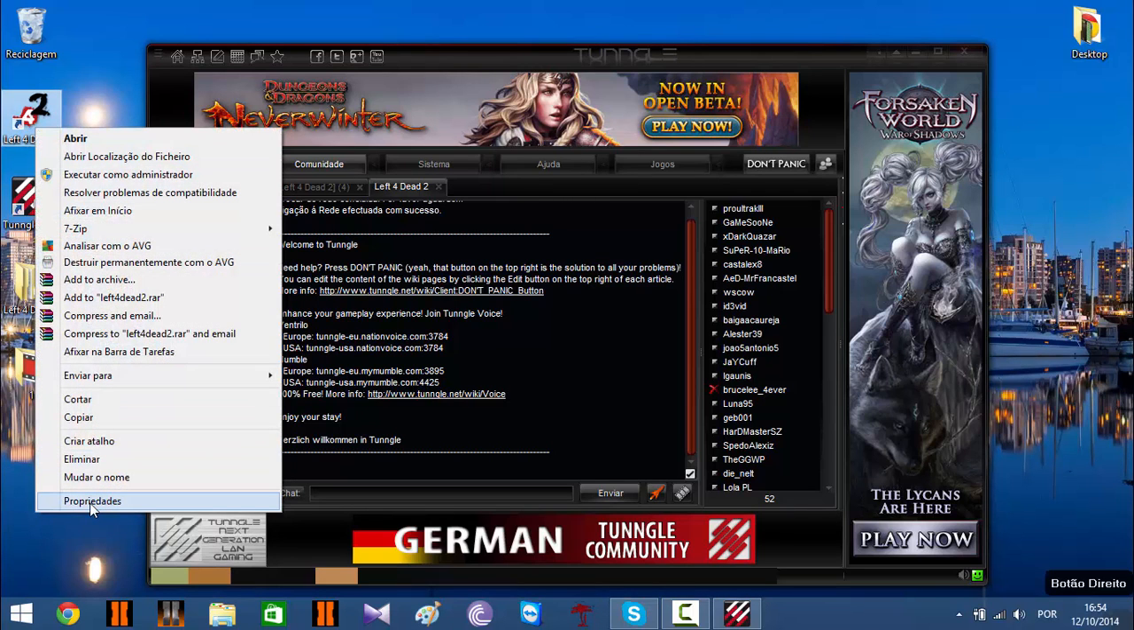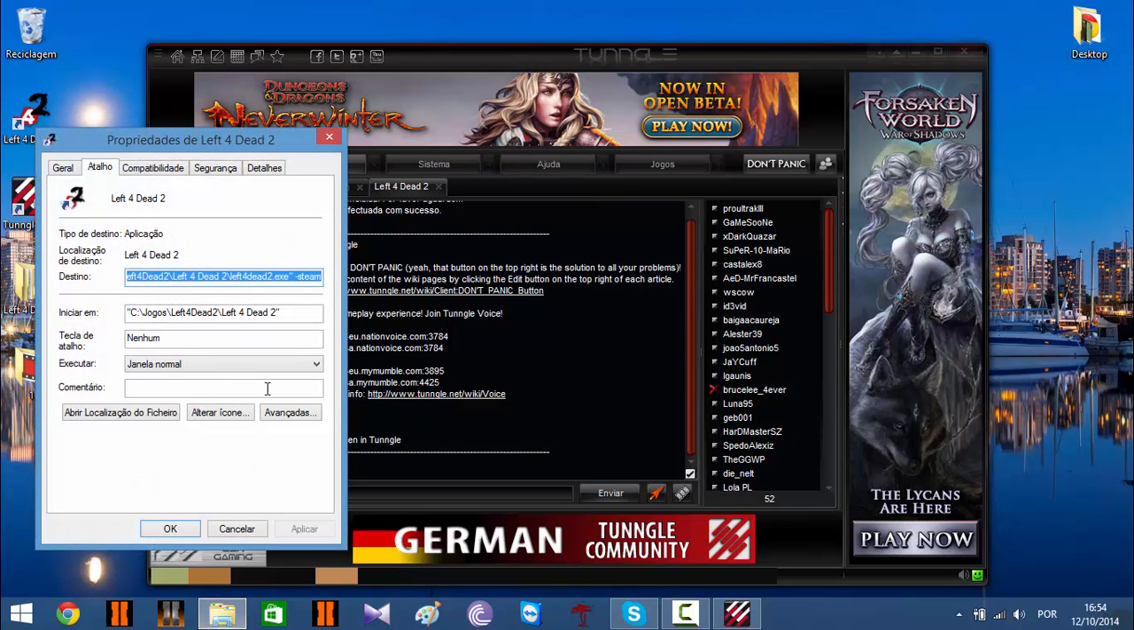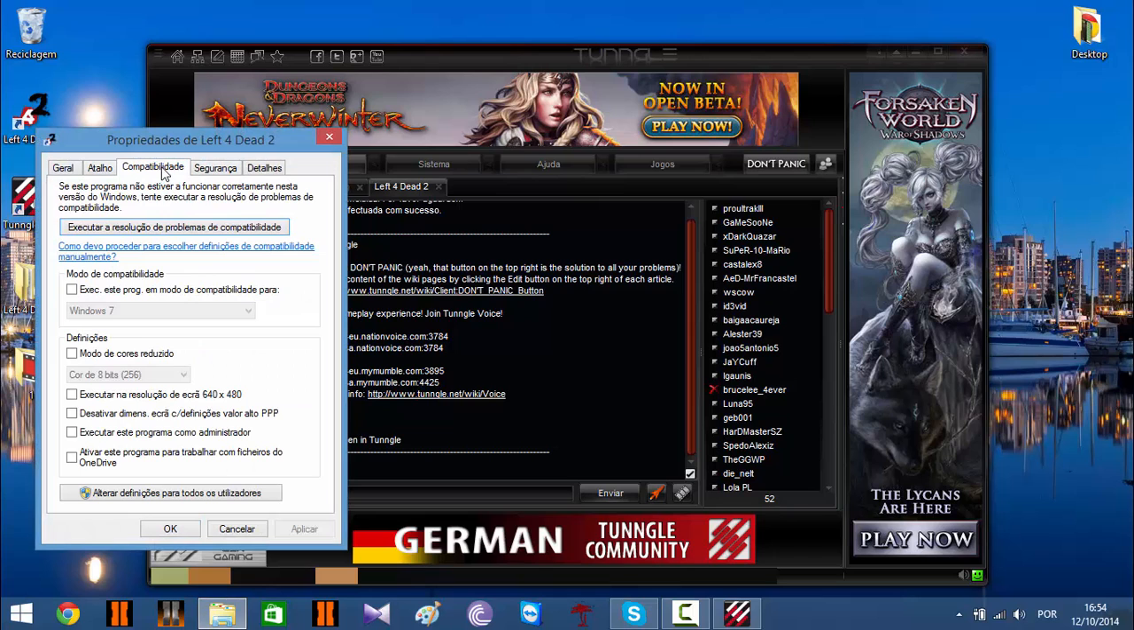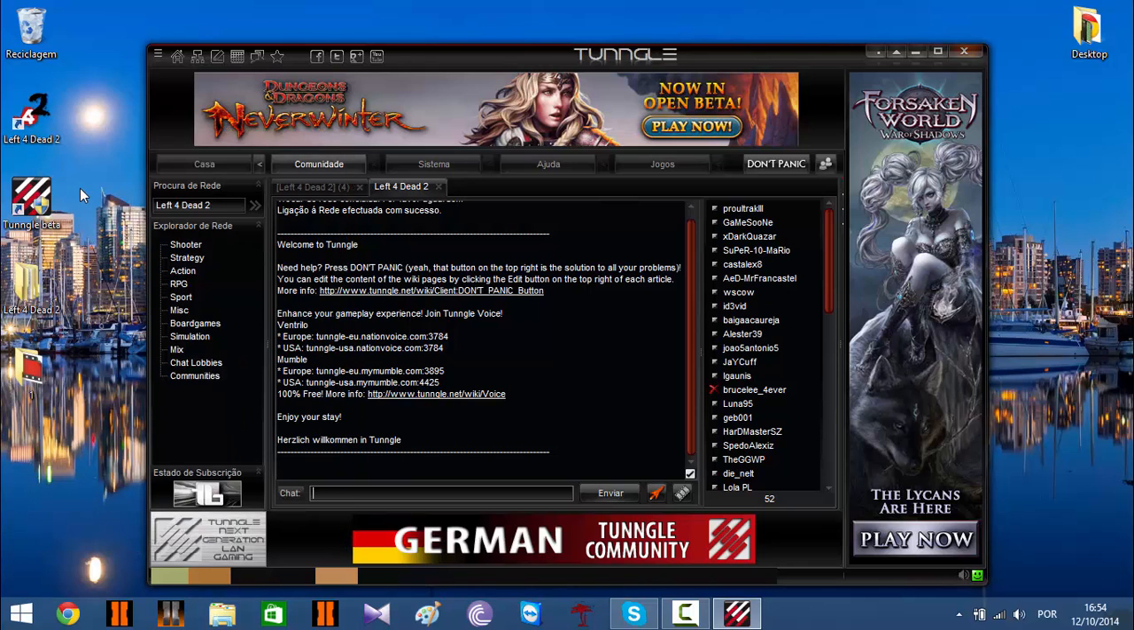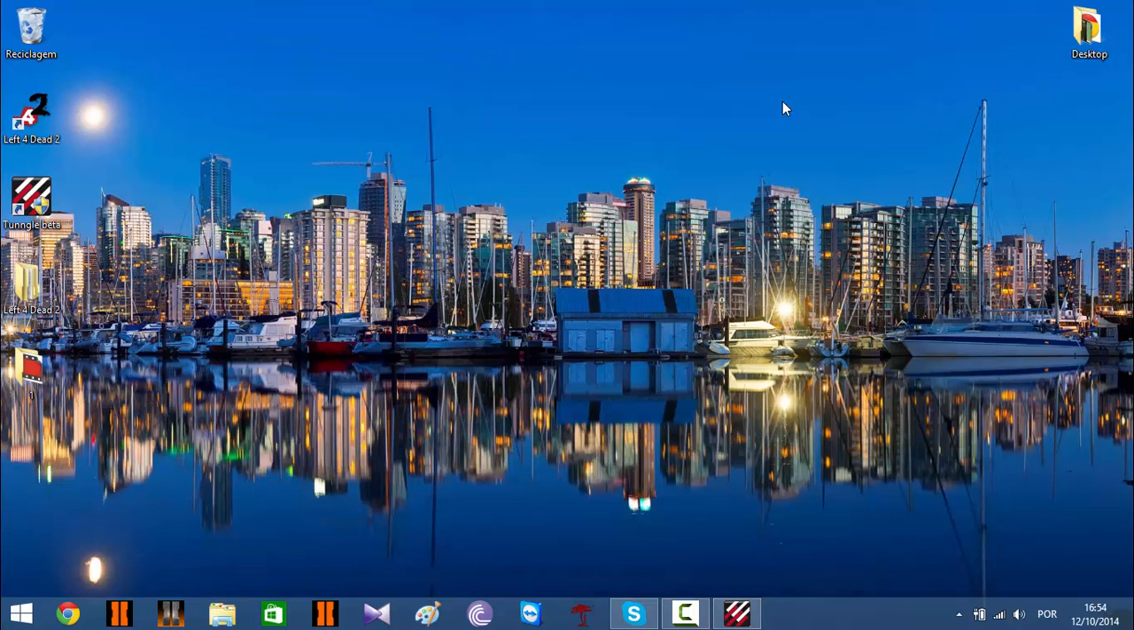on the shortcut and go to properties, and then go to the compatibility and execute it as administrator. So apply and give it an OK and start the game, and you're good to go. So now guys, we are going to show you how the game works and how can you connect to other servers.